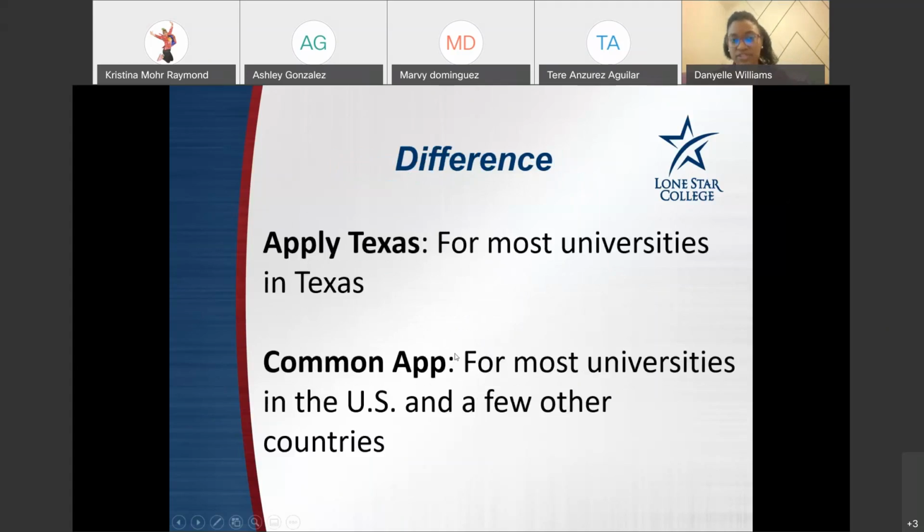And so this is the difference that I just pointed out with ApplyTexas and the Common App. ApplyTexas is going to be for the universities in Texas. The Common App is used by most of the private schools, and some in other countries. We are seeing more universities trying to use the Common App since it is more of a universal application. Also, some schools have their own application that you can apply through, so you may want to check.